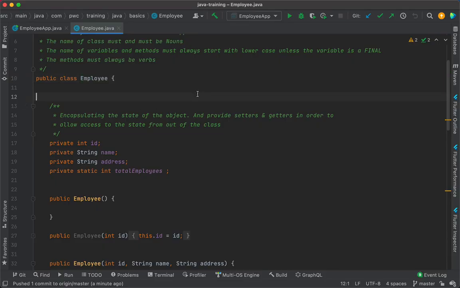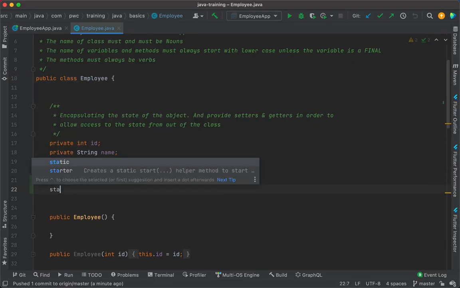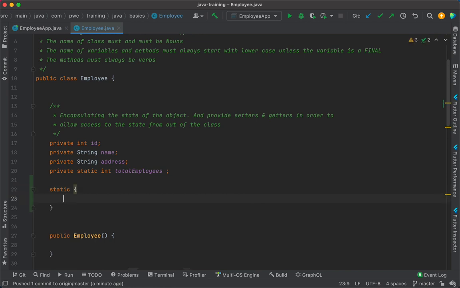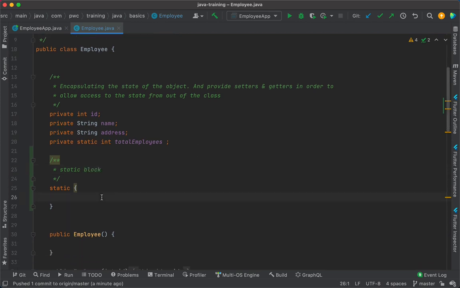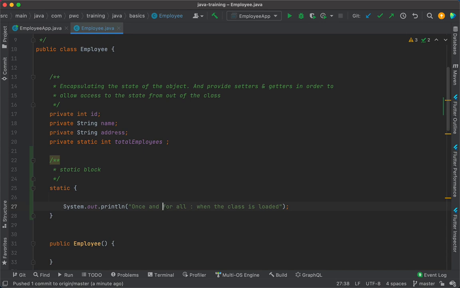If I want that to happen, then I will just say static, open and close bracket. This is known as a static block. What does that mean? This will be executed the very first time the class is loaded. Okay, I'll write System.out.println, once and for all when the class is loaded. This will execute once and for all when the class is loaded.